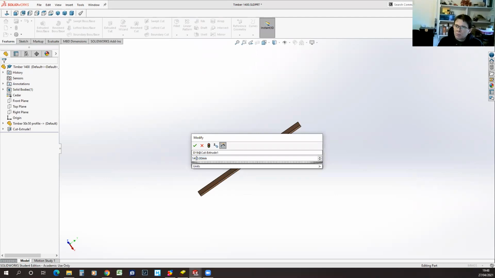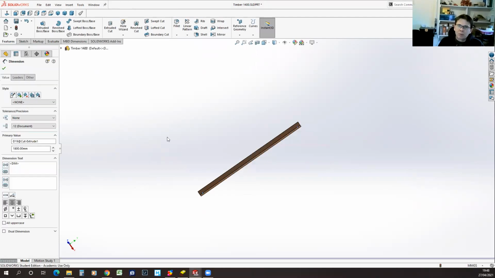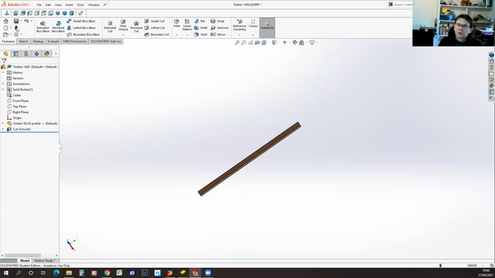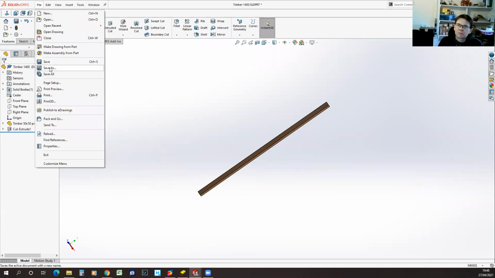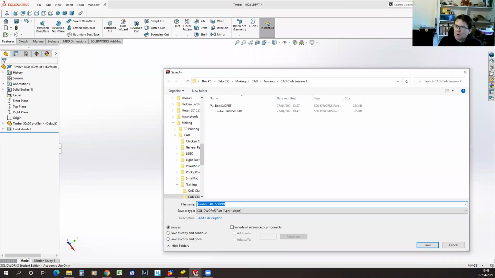So I double clicked on dimension and I'm going to change it to 1800. So now I've got a piece that is 1800 long. And you can imagine that I could build up lots of parts like this. So I'll save that one also. Call it timber 1800.